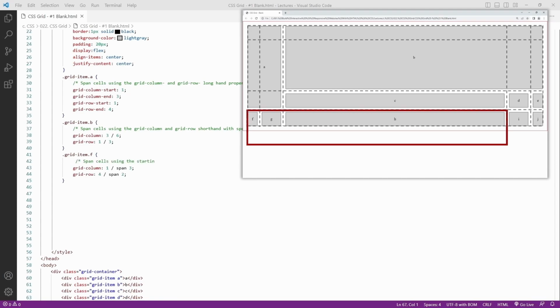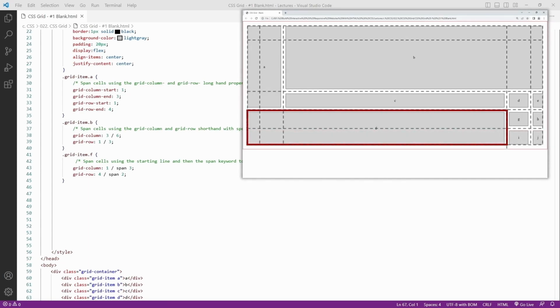Likewise, for the grid row property, I'm using a starting grid line of 4 with a span of 2, which is the same as using 4 and 6 as numerical values. When we run this, we now get grid item F spanning across the grid cells at the bottom. Note that we still have all 10 of the grid items. They've just been reshuffled to make space for the cell spanning.